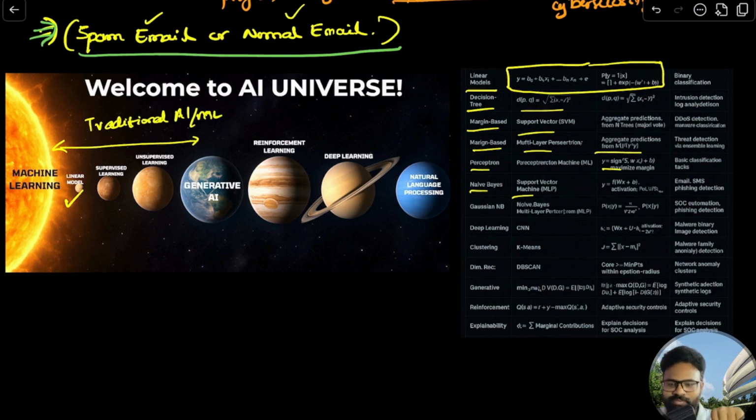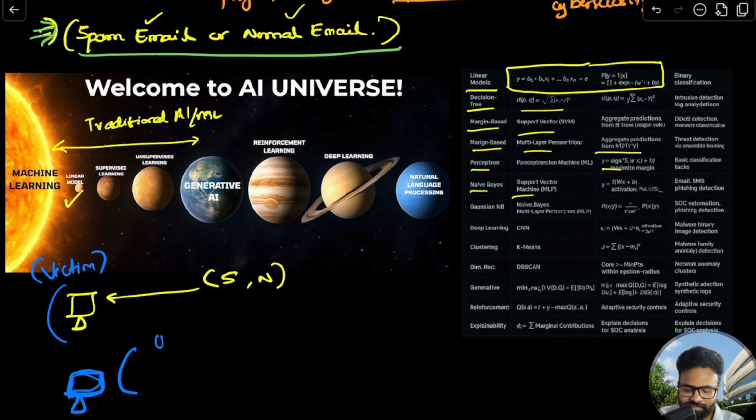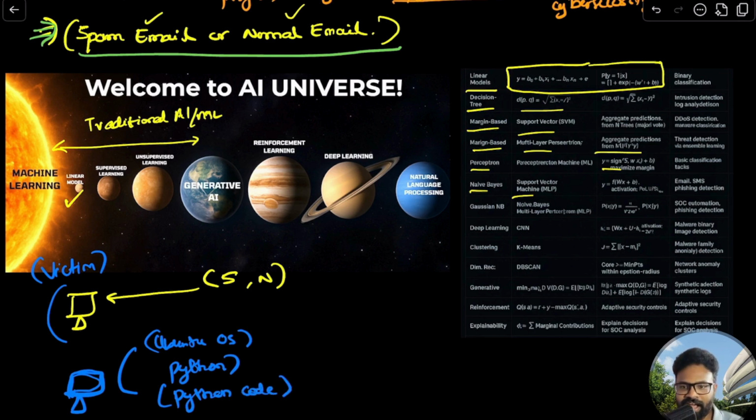So my requirement was to identify a machine which is coming with a spam email or a normal email. This is the victim machine or the user machine. Now I am in my lab. I am putting this condition with Ubuntu OS, or a Linux-based OS, and then I have my Python code with Python AIML libraries, and I give my input variables to that Python code, and then I get the output.